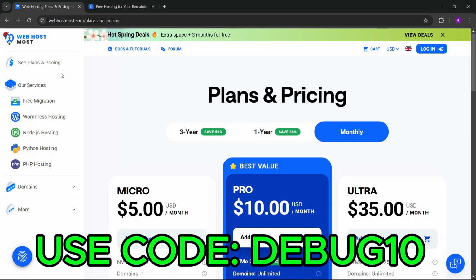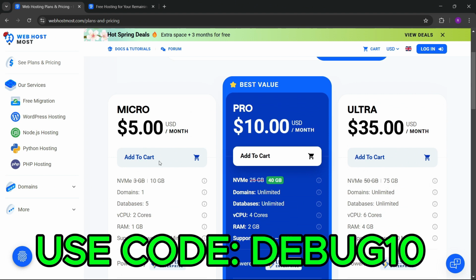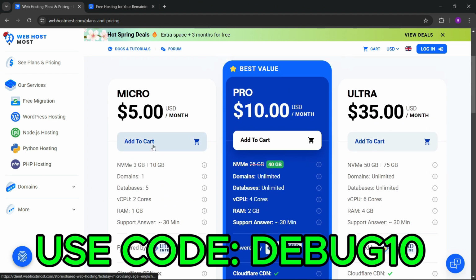Okay, then after that if I go to the services, you can see that here we have so many services like the free migration, WordPress hosting, Node.js, Python, PHP hosting. Okay, so you will find this hosting also, and you can also click on this add to cart button to have this hosting. So let me show you how you can buy this hosting.